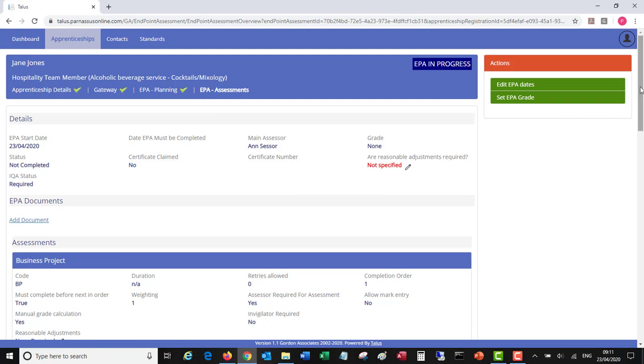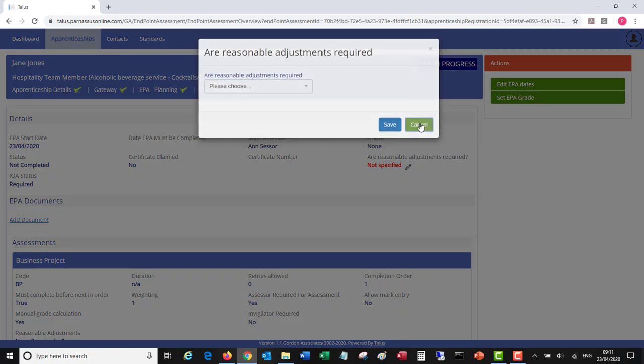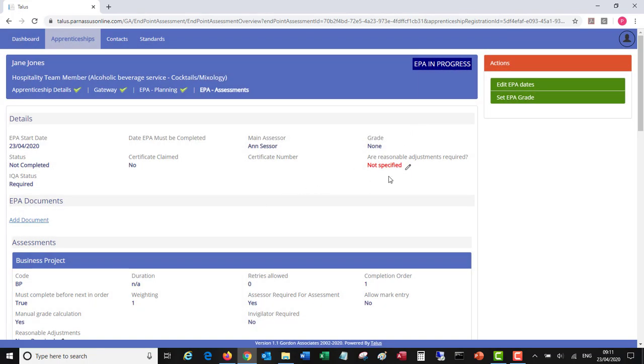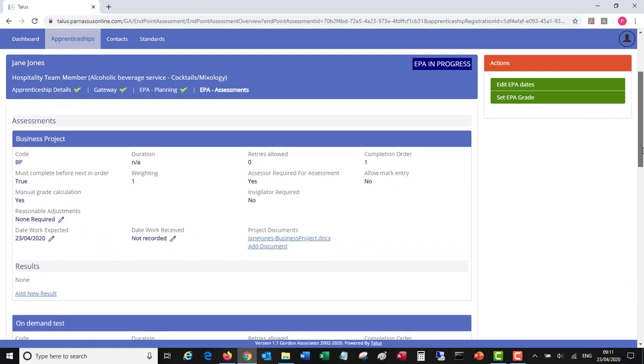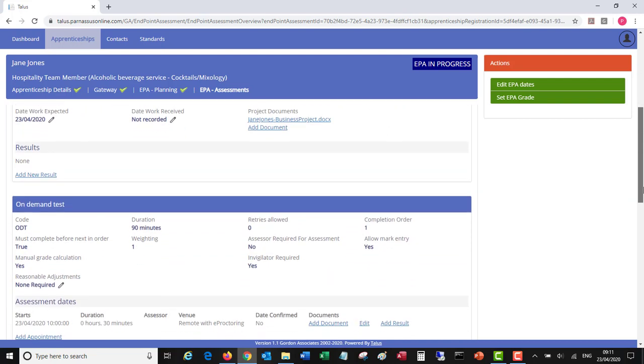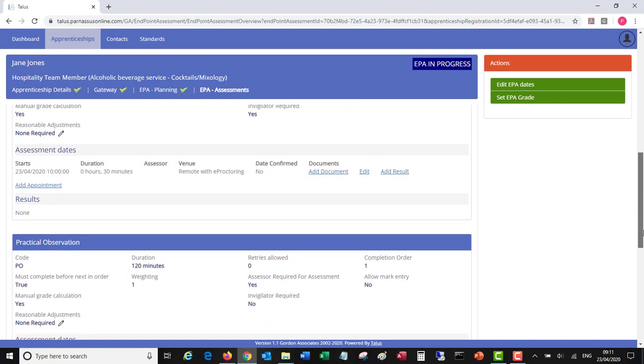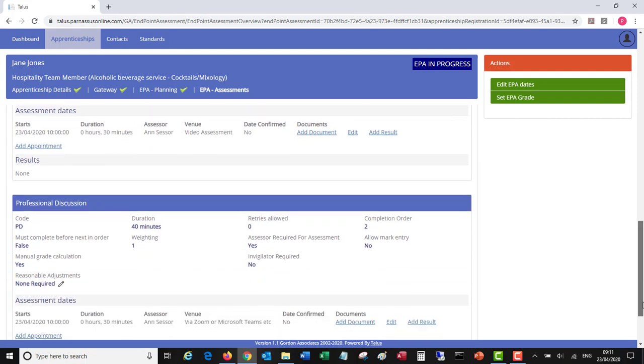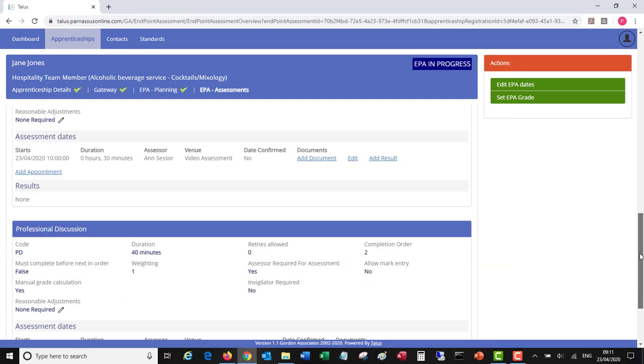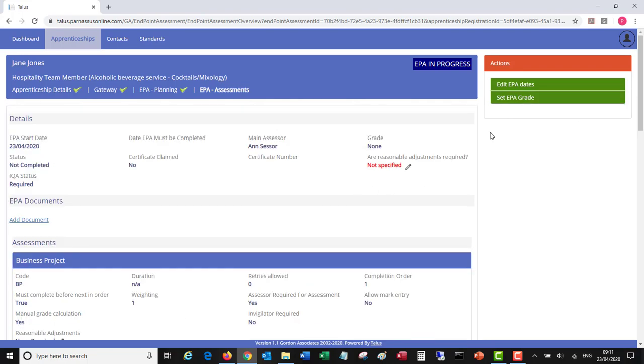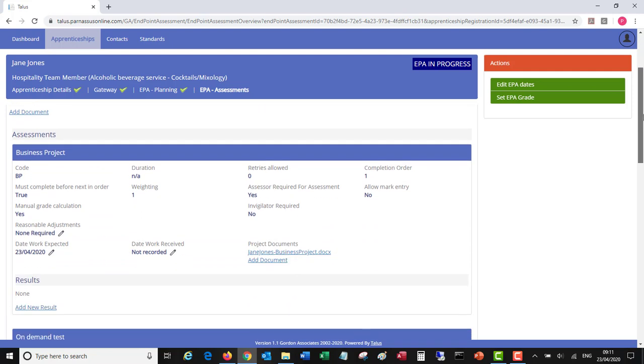If we look down through the screen, you'll see there's a header section first of all, where you can enter information such as reasonable adjustments and so on. That's the overall reasonable adjustments, when you can also set reasonable adjustments on each individual assessment component. But if we scroll down, you can see that there are 4 assessments on this particular EPA. This is the hospitality team member. And we're going to start off by looking at the business project.